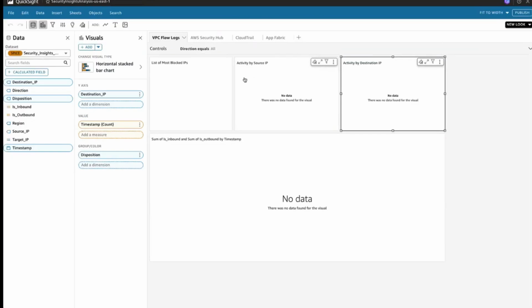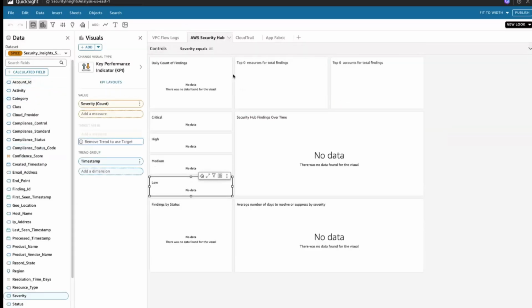This dashboard comes with different sheets for each of the enabled Security Lake data sources. Within each sheet, it's going to come with predefined charts and widgets to allow you to start analyzing your data immediately. These different types of graphs show the most common metrics used by security teams, such as a list of most blocked IPs and activity by source IP. For Security Hub, it shows daily count of findings, all the different critical, high, medium, or low findings, and so on. I haven't completed the implementation process for the solution, which is why there's no data shown here. But you can already see that this solution would be helpful if you want a quick way to visualize your Security Lake data in QuickSight.